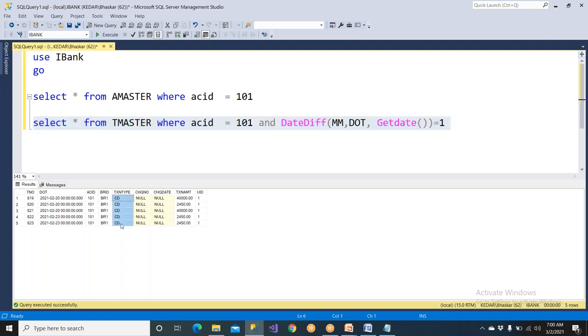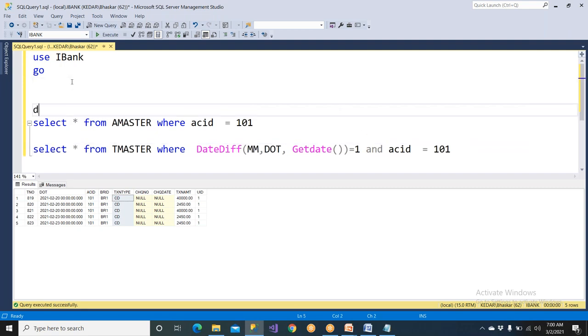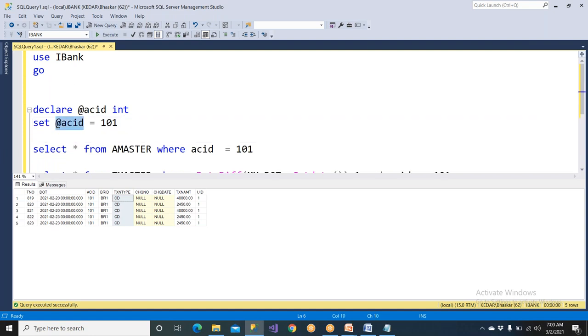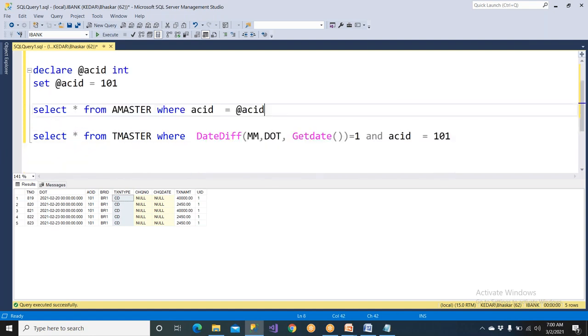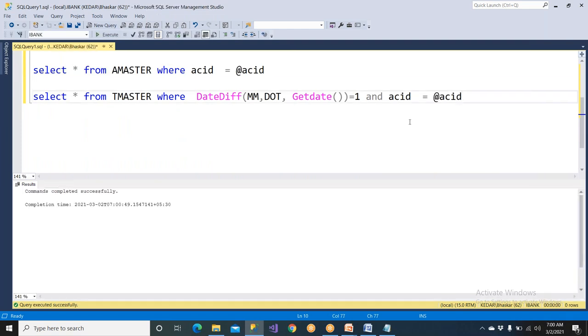Okay. Completely, billion has done these many transactions. Am I clear? So you can just keep it here. And which customer? A customer called 101. Okay. So what can we declare? We can declare account ID as integer. Set account ID equivalent to 101. So I wanted to get this information. It is very, very simple to understand. Okay, not very complex. So you should know how to write it.